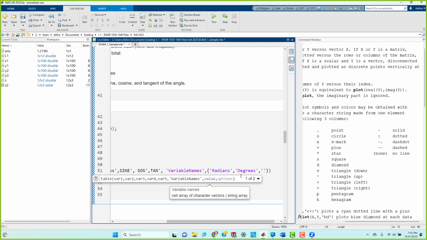So we have degrees, then we had the sine of x, then the cosine of x, and the tangent of x. And end with a curly bracket. And now we should have a really cool looking table.